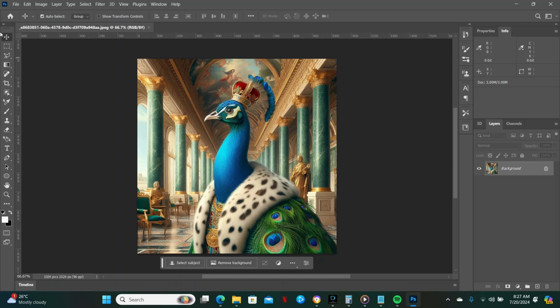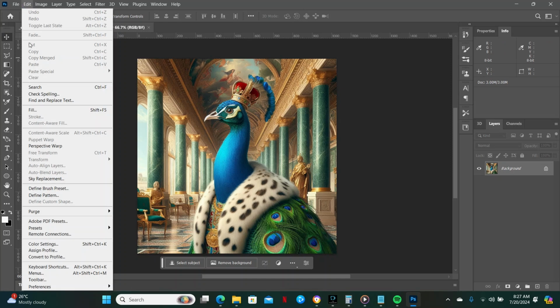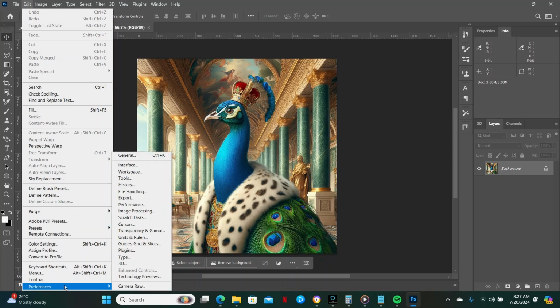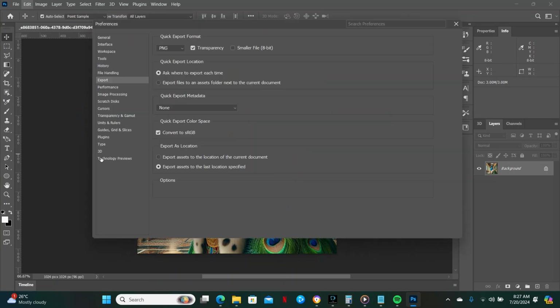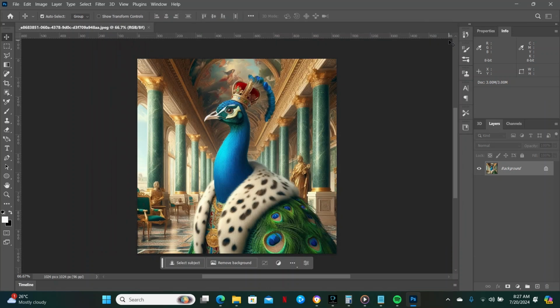So first thing first, go to the Edit, go down to Preference, click Export, then go down to Use Legacy Export. Take this. Once you enable it, click OK. Now once you click OK, I want to export this file as SVG.